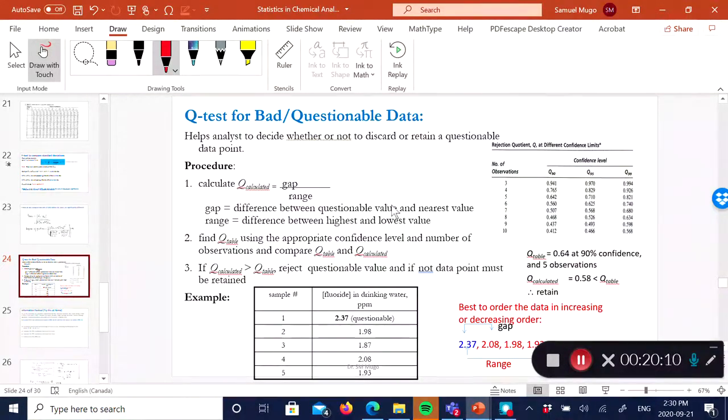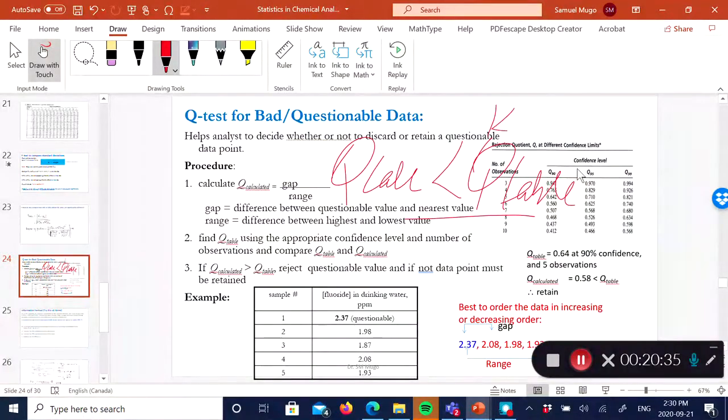And the null hypothesis again is similar. If the Q calculated is smaller than the Q from the table at a specific confidence interval, then you should keep the data. Hope it's very clear. If the Q that you calculate is less than the Q from the table, then you should keep the data. The data is not an outlier. If the opposite is true, then the data is an outlier. Okay?